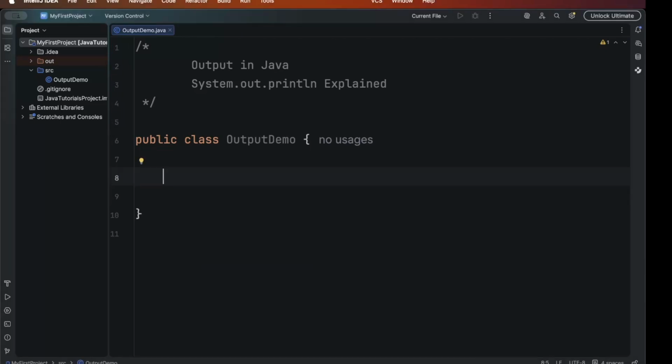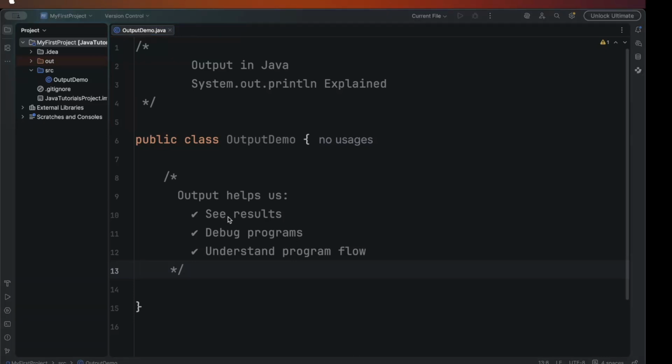Now let's see why output is important. When we write a program, we need to see what the program is doing, right? So output helps us check if the logic is correct, debug the mistakes in the program, and understand how values change. So that's why printing output is one of the first things we learn.